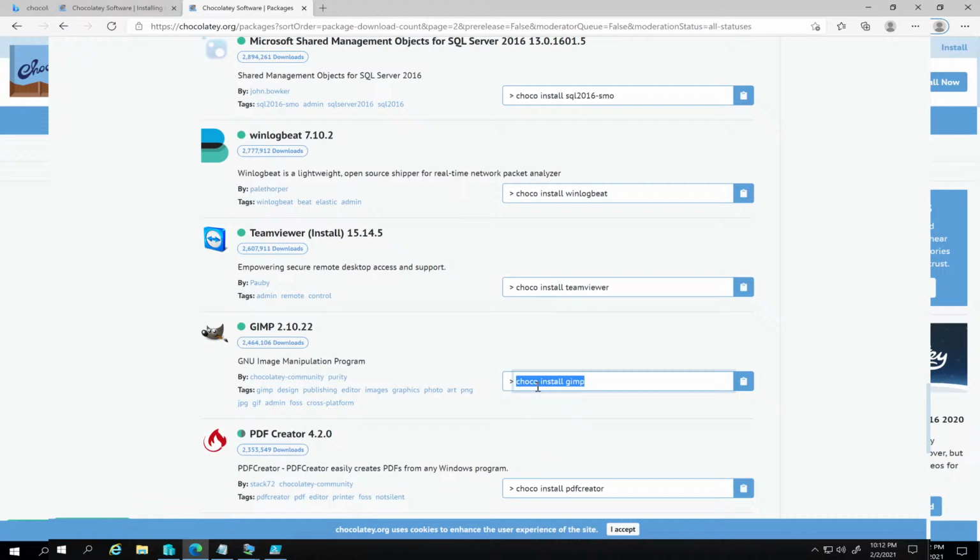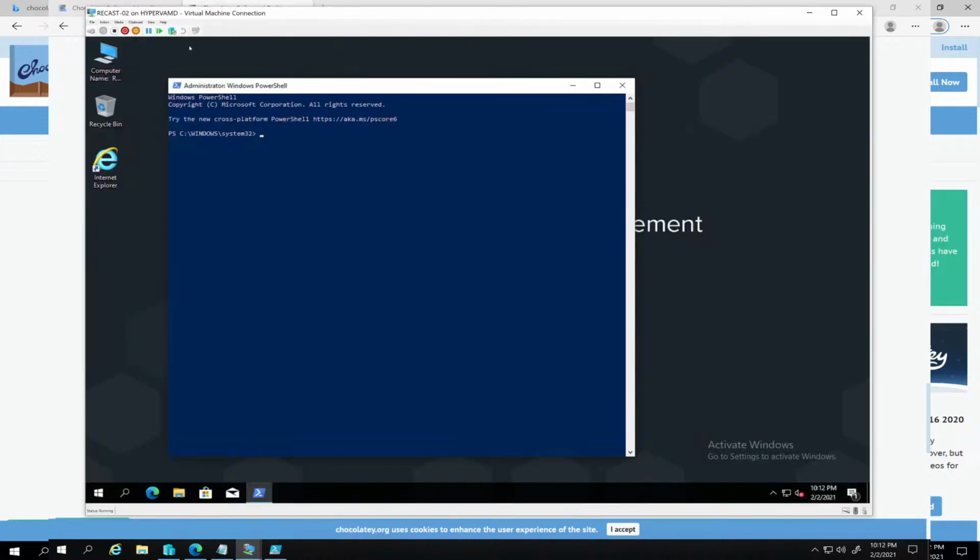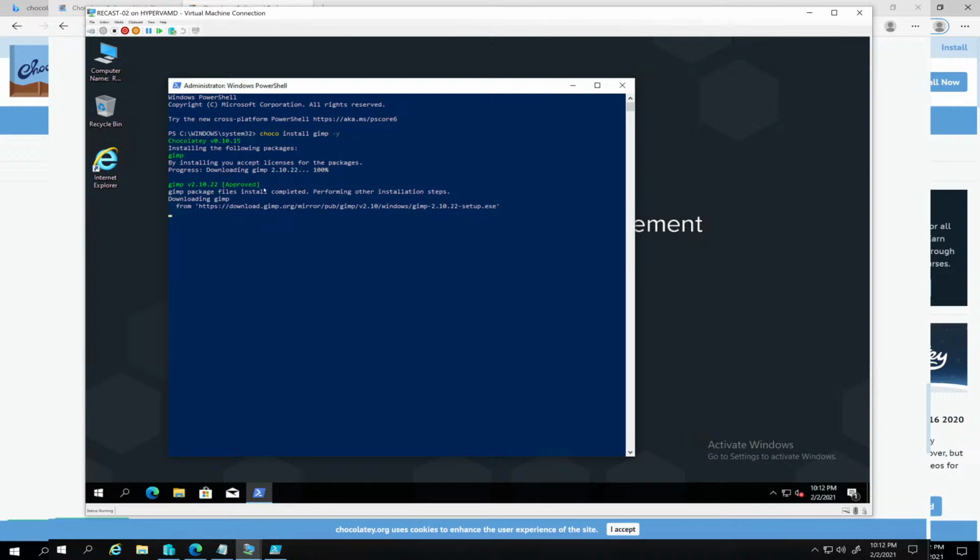I'm going to copy this, go over to my VM, and paste this in. Now, something I learned earlier in the night when I was playing with it is that I'm going to add a -y so that I don't have to click accept later in the process. So this is going to start running. You can see the version of Chocolatey that we installed just a few minutes ago, and now it's pulling down all the information it needs for GIMP.